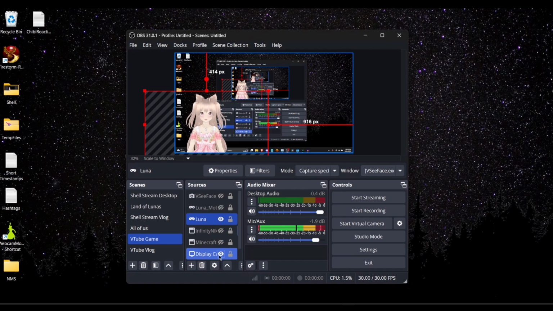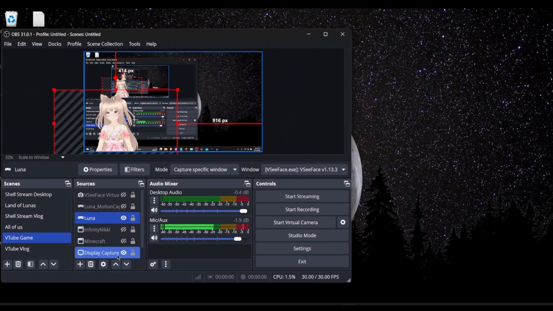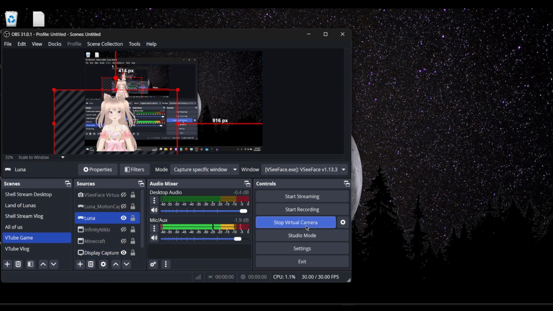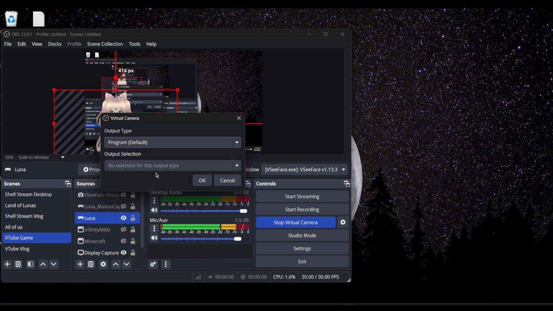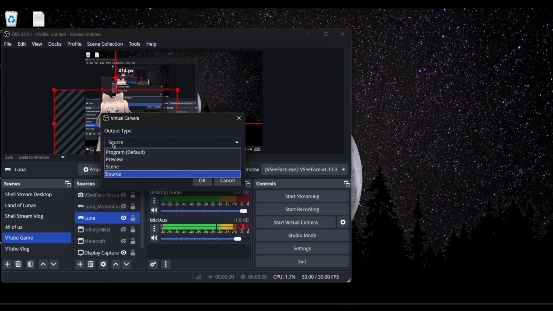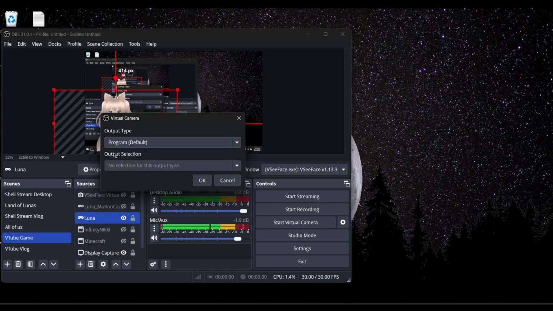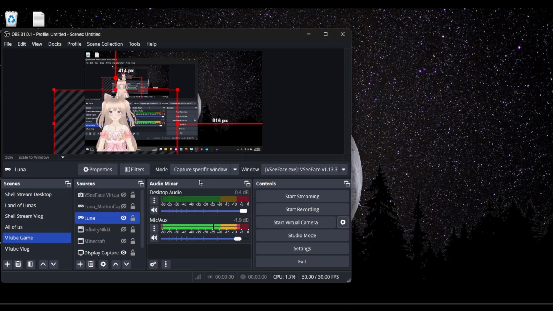And I have a tutorial on OBS, so make sure you watch that so you know how to use OBS and stuff too, okay? So you would just set up your scenes, your sources. You would set everything up that you need to, and then all you have to do is hit start virtual camera. And that's it. That's literally all you have to do. In settings here, make sure it's program default. That way you're seeing all of that and not just other things, right?